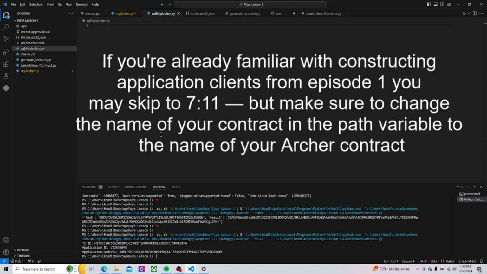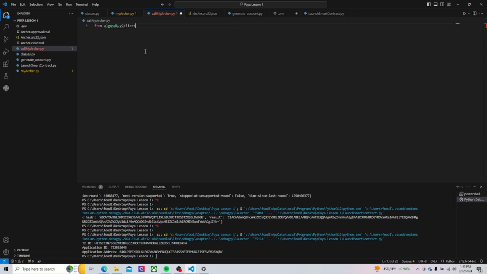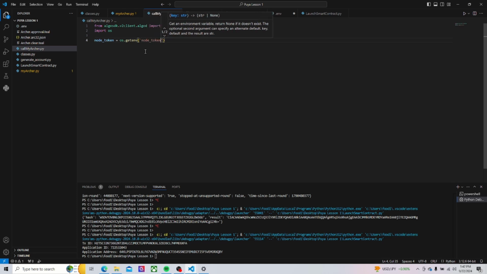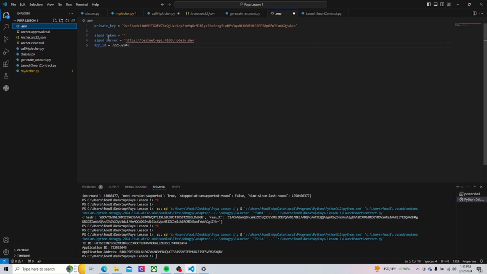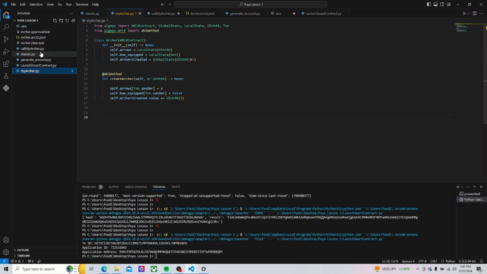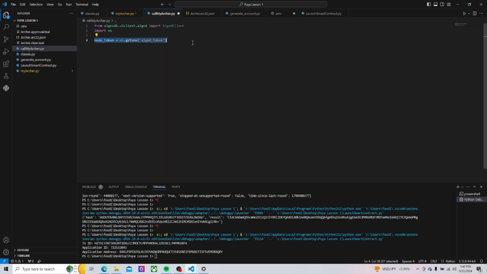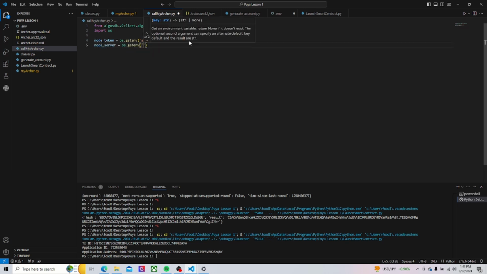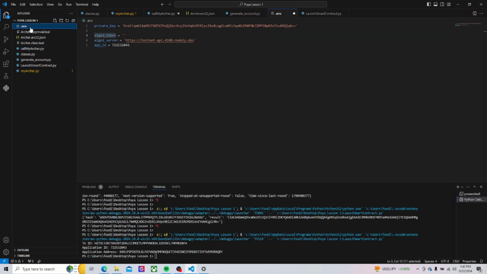And we're going to import some things that are new. We're also going to reuse some of the things we already have been using. So from algosdk.v2client.algod import AlgodClient. And then the node token, also import os. The node token is going to be os.getenv, I believe that's what we called it here, algod token, excuse me. And then we're going to do the same for the server. Node server is equal to os.getenv, and we call this algod server.